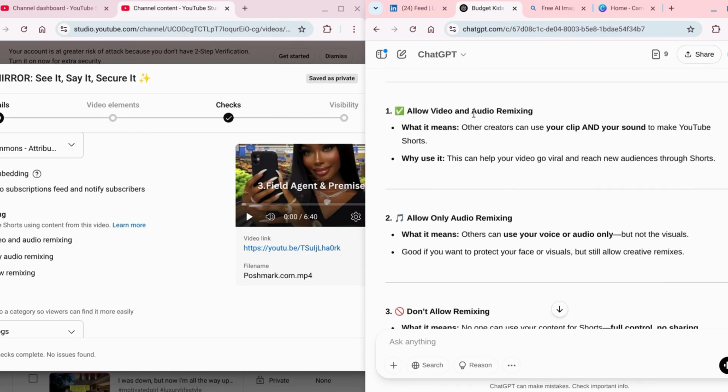Now, you want to use this sometime if you're creating content that's very personal to you, or if you want to keep tight control. What should you choose? Now, if you're growing your channel, chances are that you want maximum exposure. Let the people remix it. Allow this. But if you post a guided meditation or a private convo, you might want to limit remixing. Okay?